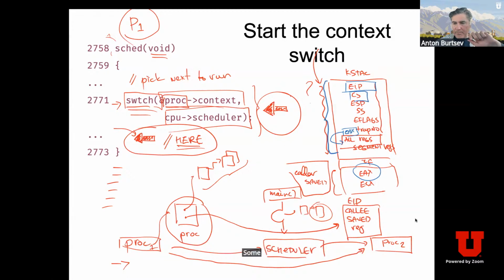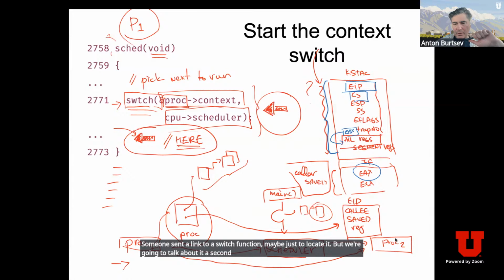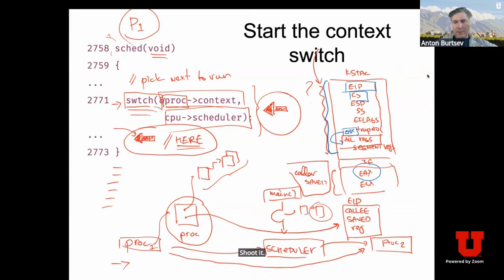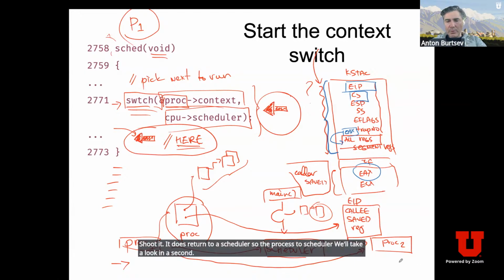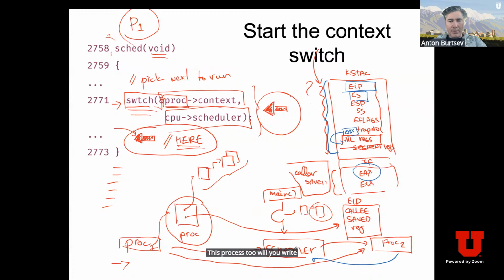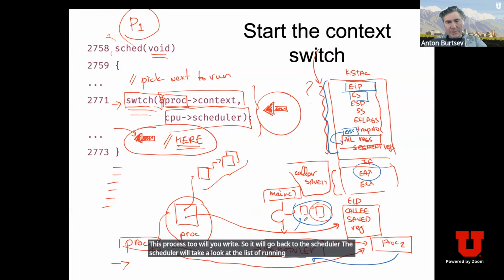Someone sent a link to a switch function, maybe just to locate it, but we're going to talk about it in a second. Should it not return to the scheduler after process 2 returns? It does return to the scheduler. We'll take a look in a second, but you're right, process 2 will go back to the scheduler. The scheduler will look at the list of runnable processes, and if P1 is in front of that list, it will context switch back to P1.